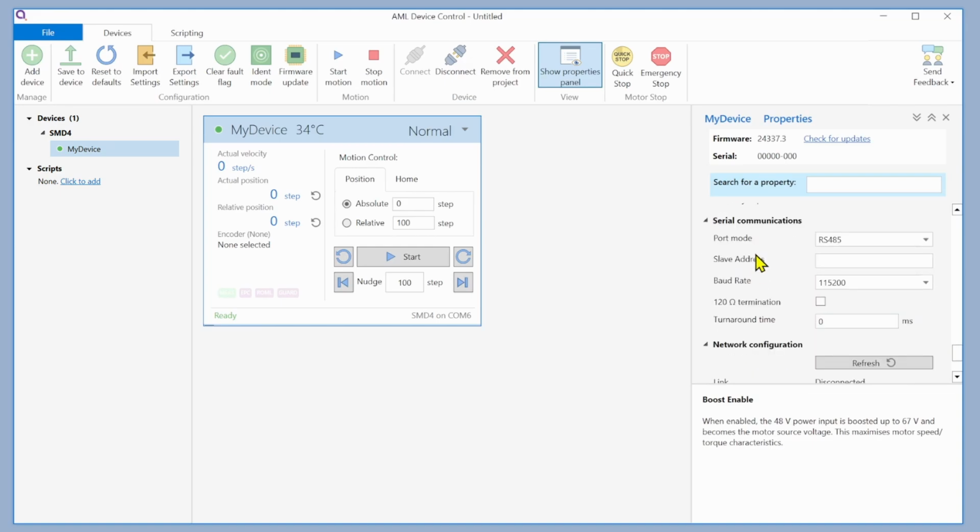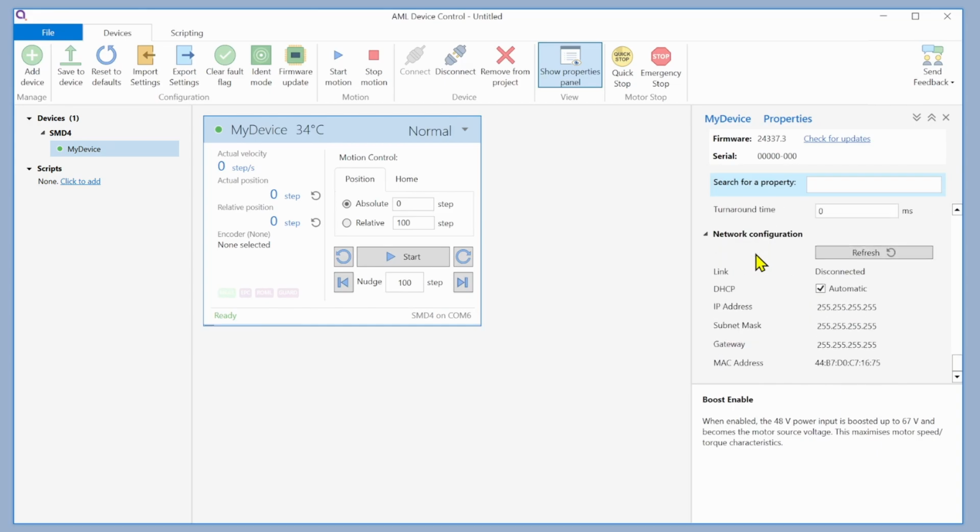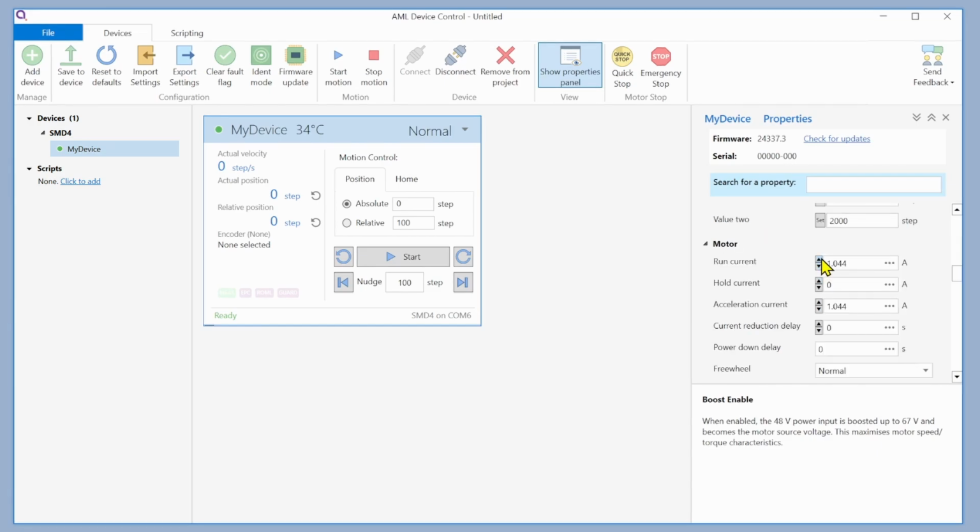The serial communication section allows us to configure the serial interface available with the SMD4. Finally, we have the network configuration section. Many of the properties have buttons to make quick adjustments to the parameters. For example, in the motor section, we can use the up and down arrows to set the minimum or maximum value. This can also be done for motor speeds and accelerations.